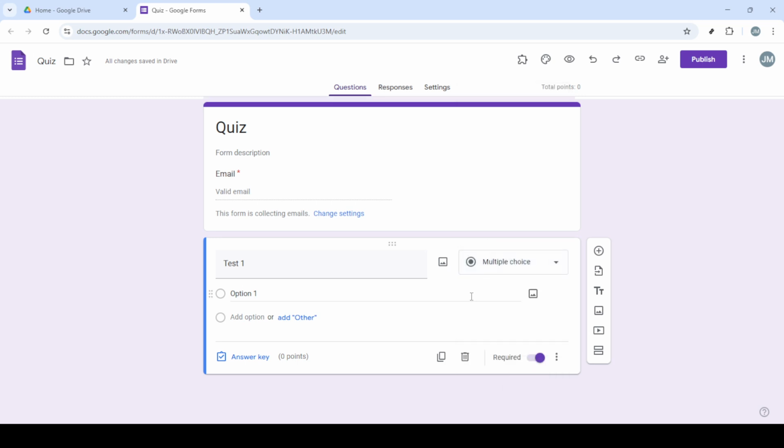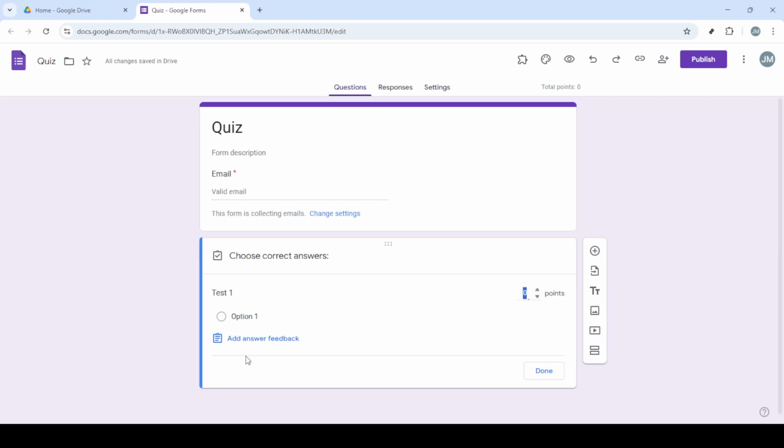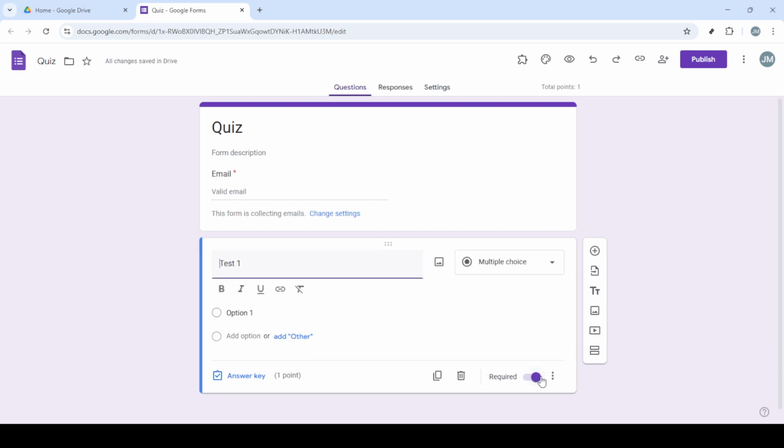Go ahead and fill out both the questions and their potential answers. Be as clear as possible to minimize confusion for those taking your quiz. Once your questions are in place, click on Answer key found at the bottom of each question. This essential step allows you to specify correct answers and assign points accordingly, ensuring that your quiz can be automatically graded.